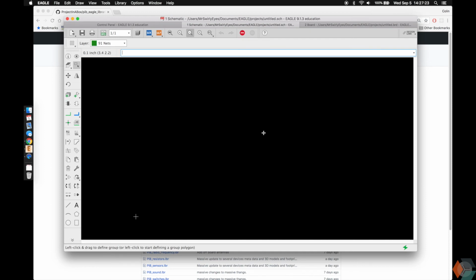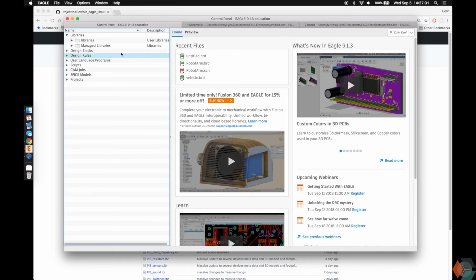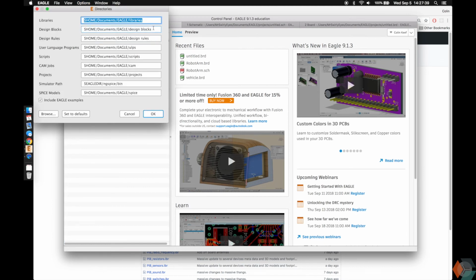So we added it to Eagle now, but if we want it to be persisting, and also if we want to modify parts, we have to go add it to our directories. So back in the control panel, if you go to options, you should have an option for directories. And so we were here earlier, but now what we're going to do is modify this path or add to the path.